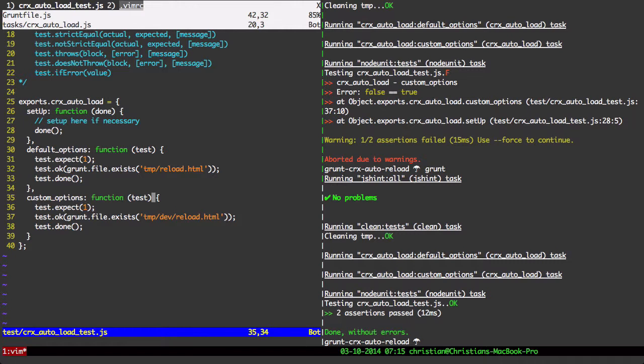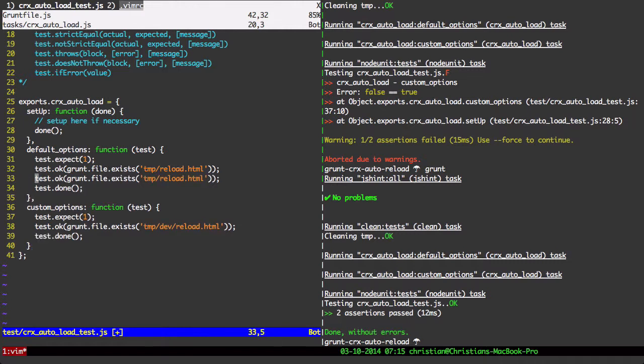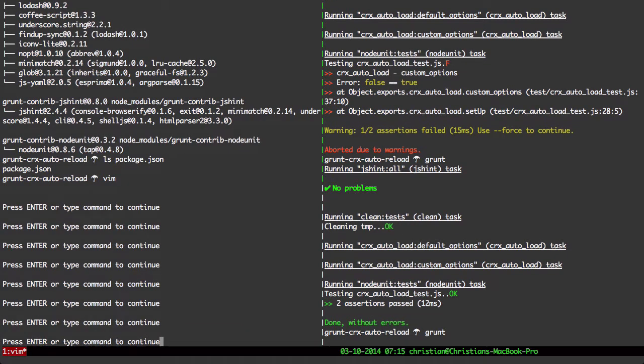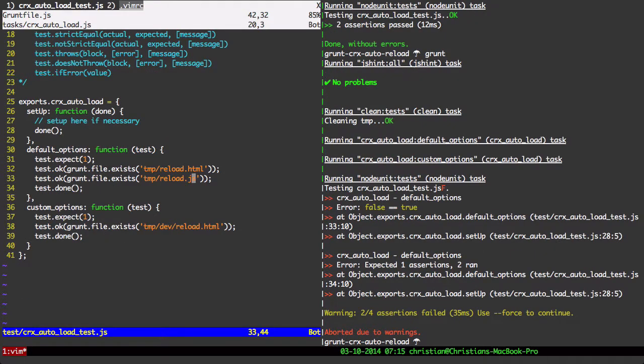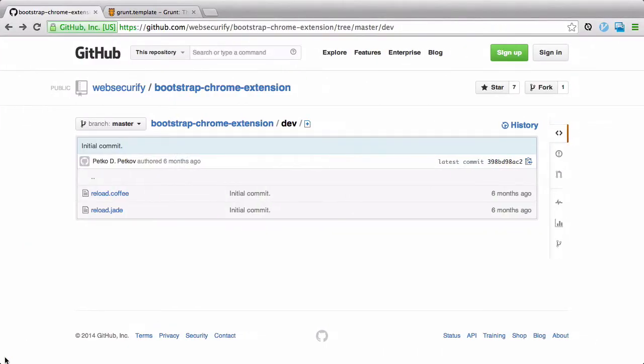So next, let's test making the reload.js file, which also needs to be made in that extension dir. Let's run the test, get some red, got the red. And so let's check this out, reload. It's reload.coffee here.